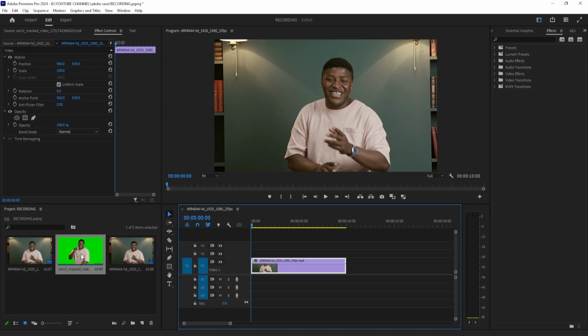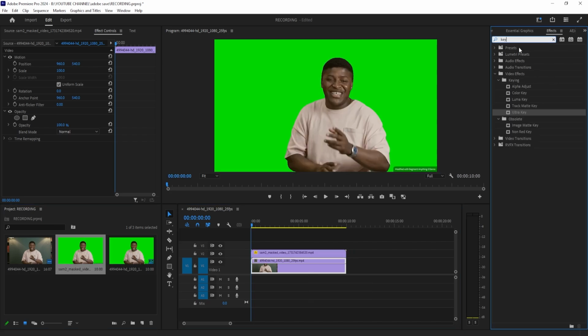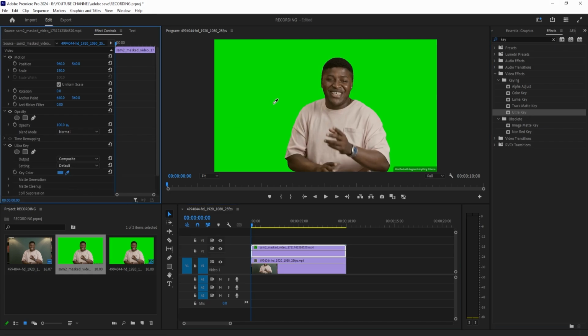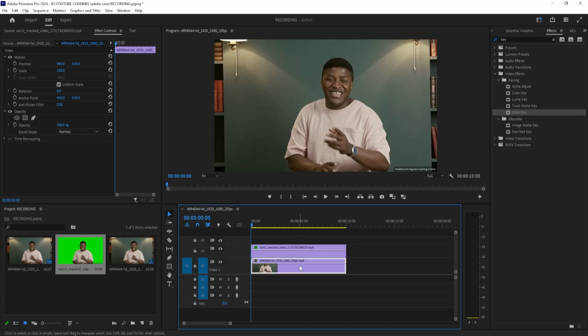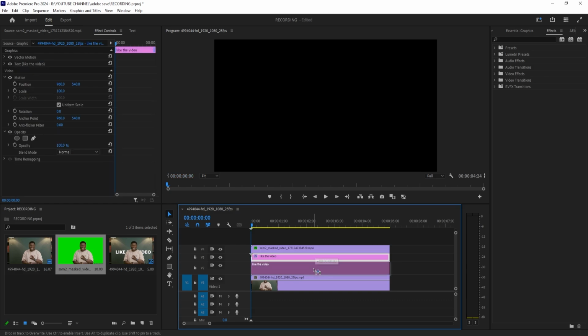In Premiere, all you need to do is drag and drop it above the original layer. Search for Ultra Key, drag and drop it into your layer, and in the effects control, use the key color. Click on the green and it's gone. Now all you need to do is add your text or effect. But make sure you're between the two layers.